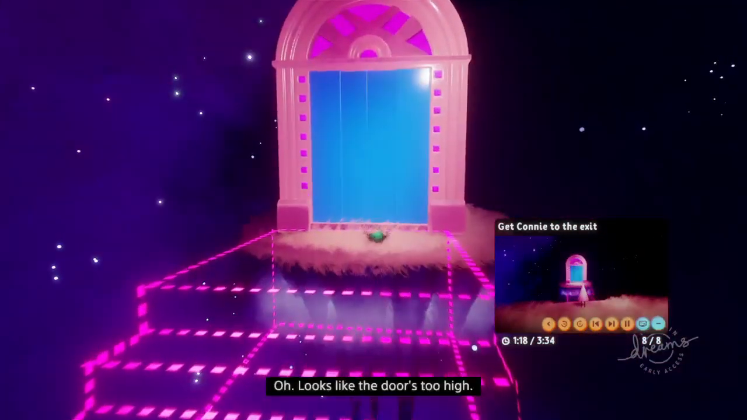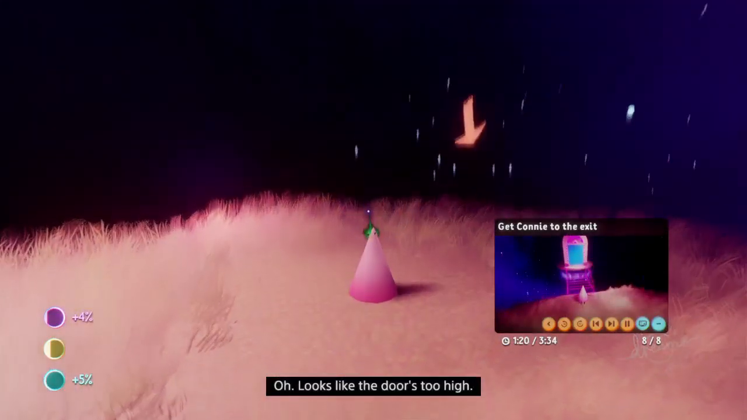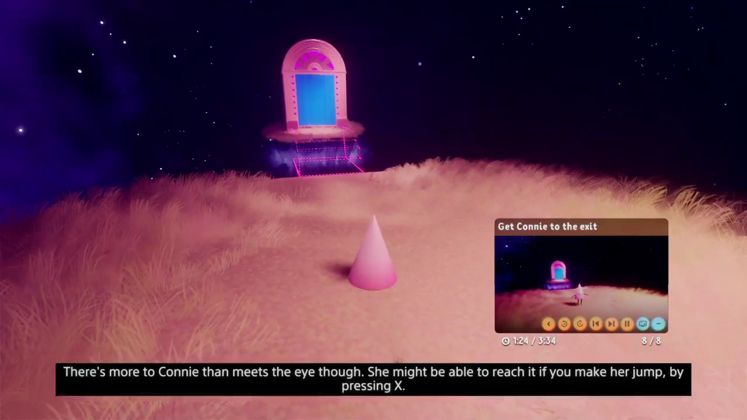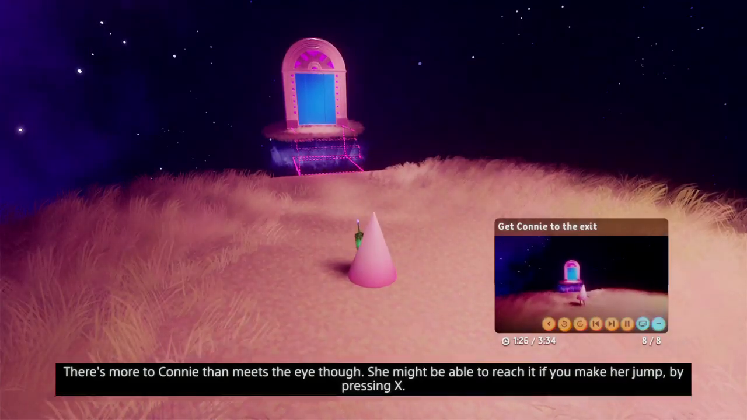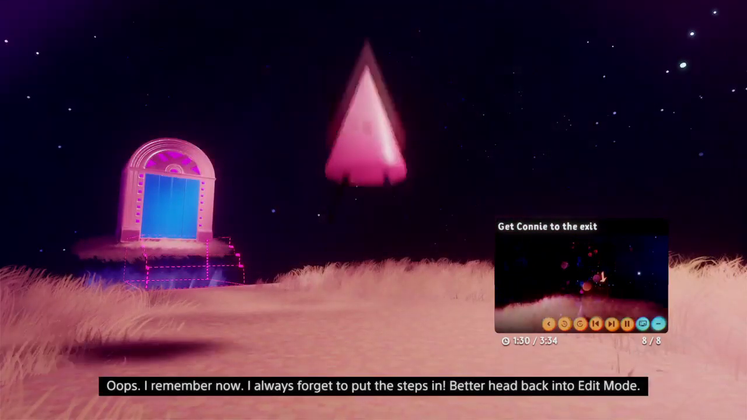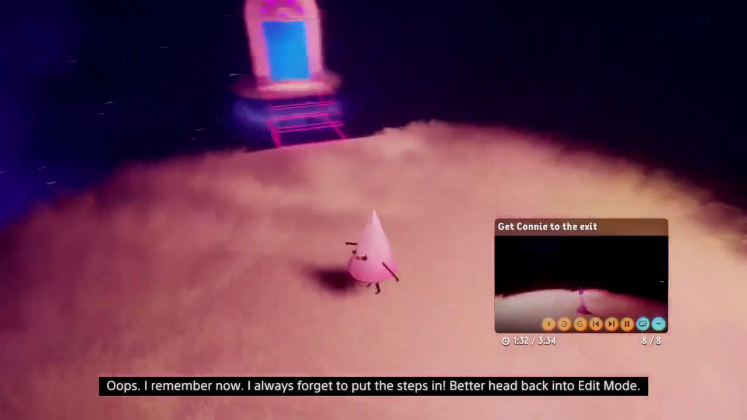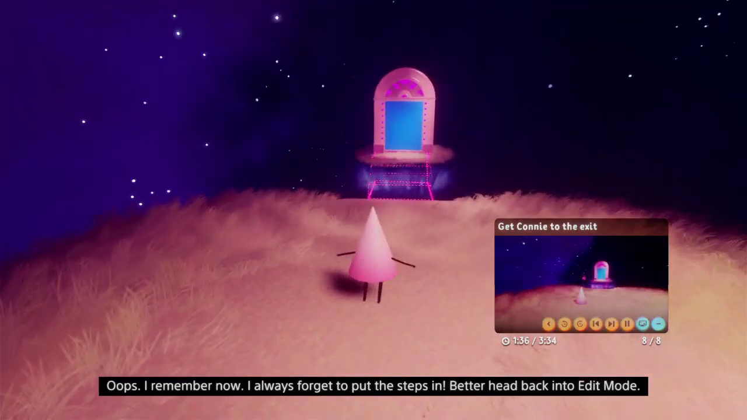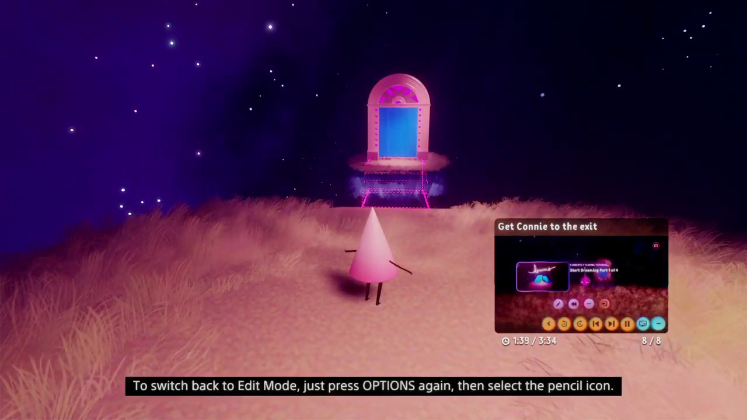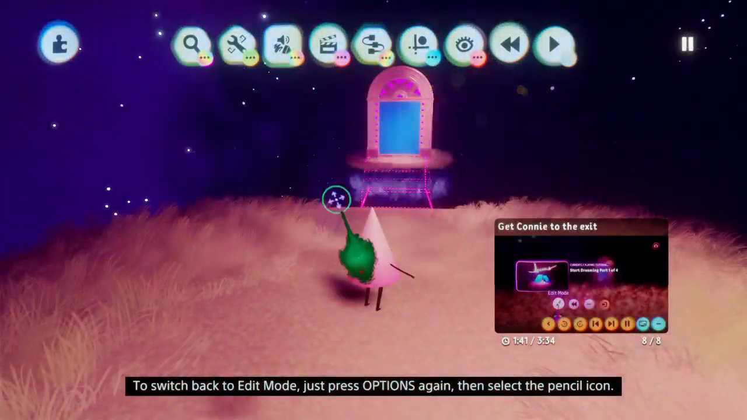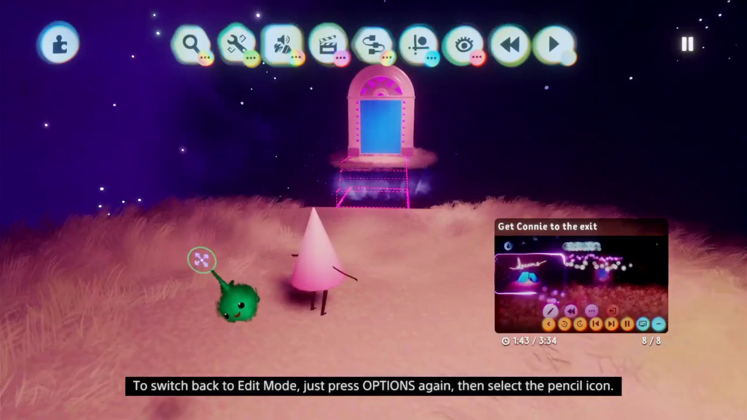Oh, looks like the door's too high. There's more to Connie than meets the eye, though. She might be able to reach it if you make her jump by pressing X. Oops. I remember now. I always forget to put the steps in. Better head back into edit mode. To switch back to edit mode, just press options again, then select the pencil icon.